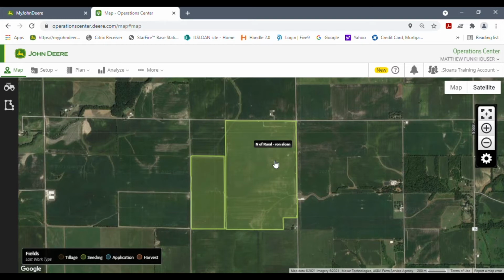Hello, I am Brandon Funkhauser with Sloan Implement, and today I'm going to go over the field list button and how to merge and unmerge a field on the map page here in the My John Deere Operations Center.